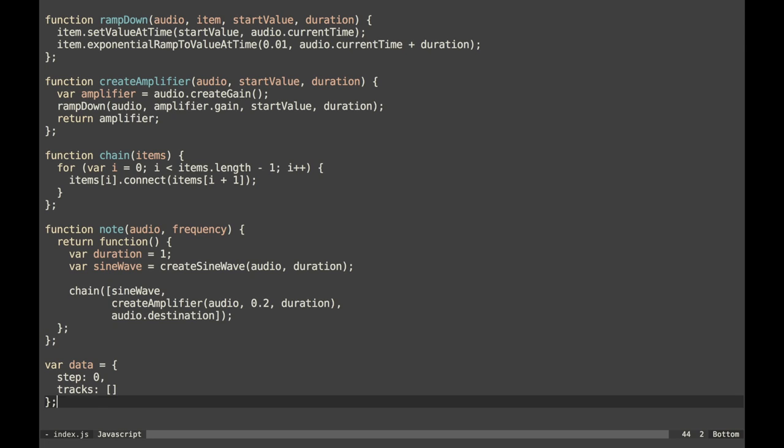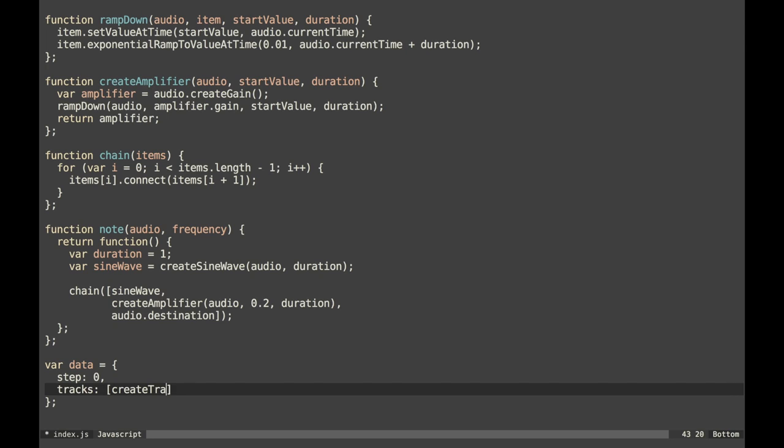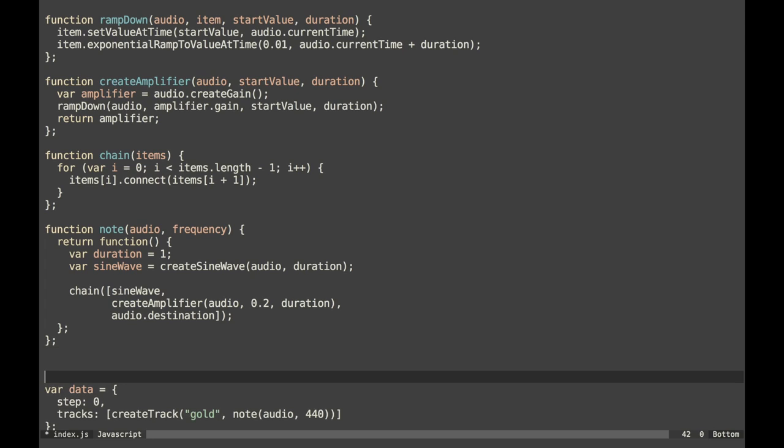Now let's create a track. So we're going to call create track, which doesn't exist yet, and we're going to pass in the color that we would like to represent that track, which in this case is going to be gold. The buttons in this track that are on will be gold, and the ones that are off will be gray. And then we need to pass in a sound that will be played every time one of the buttons is on. So to do that, we can just use our old friend note, which takes, as we know, the audio element and the pitch of the sound to play. So we're pretty much good to go there, except of course we haven't got create track.